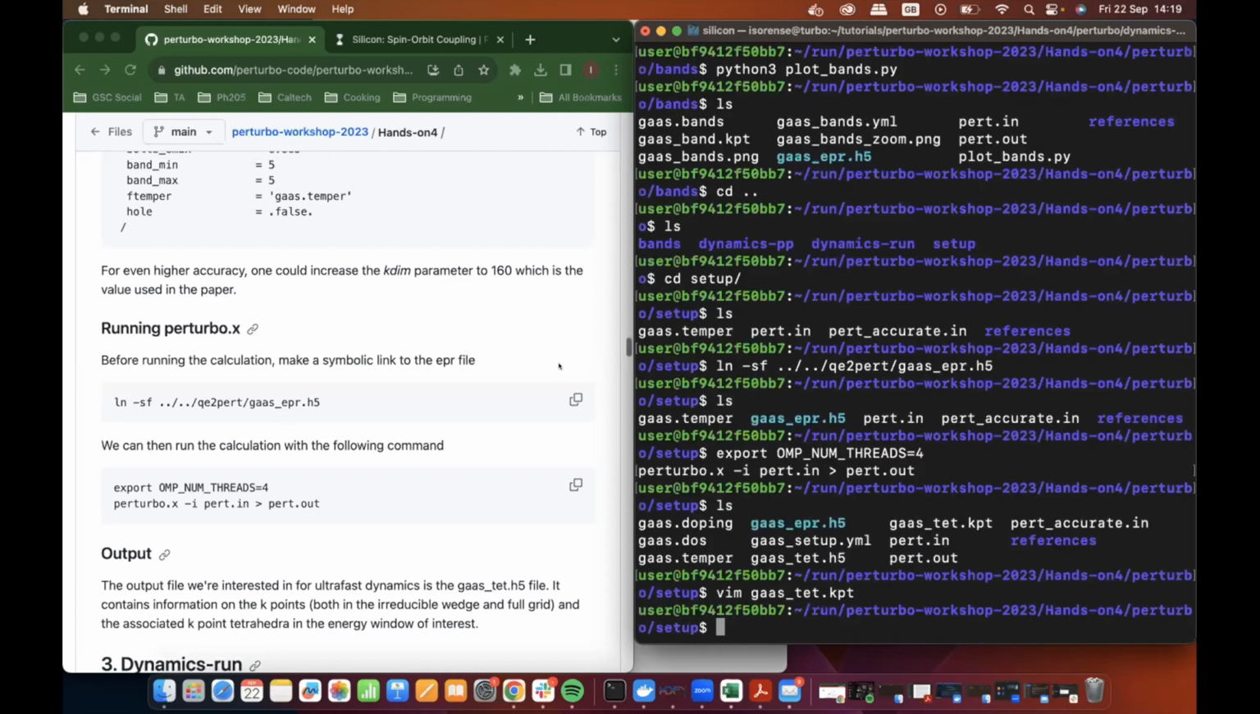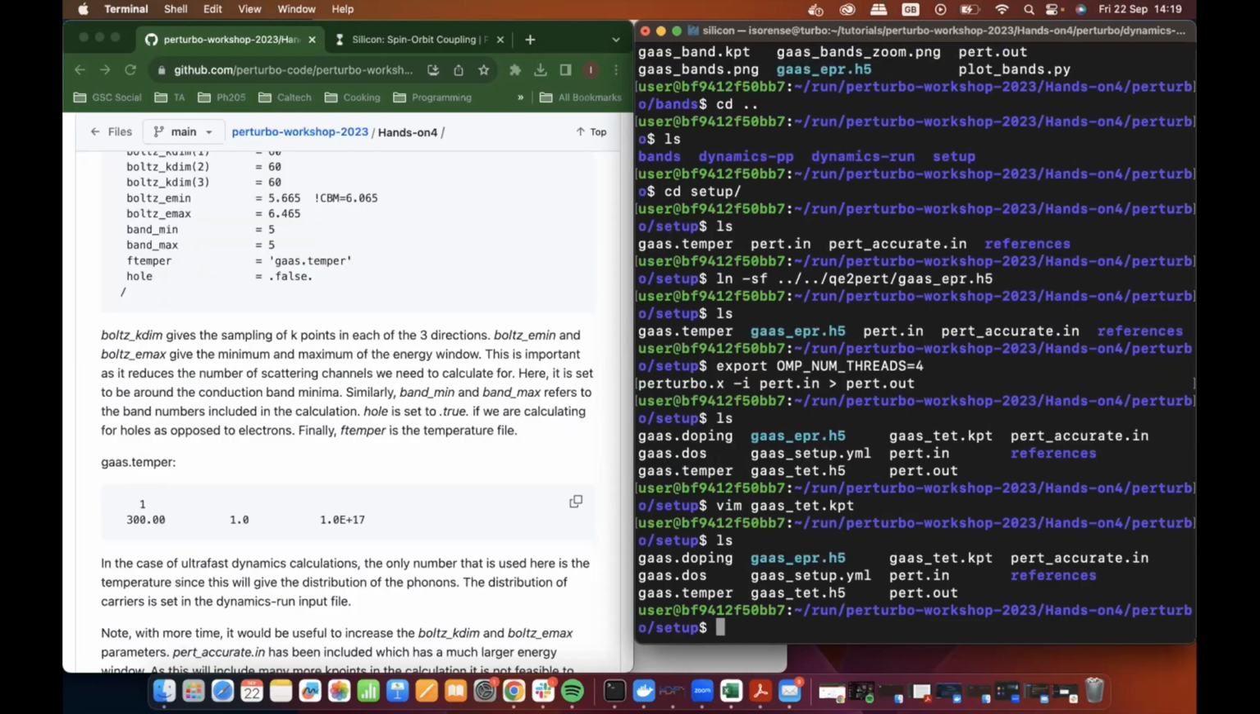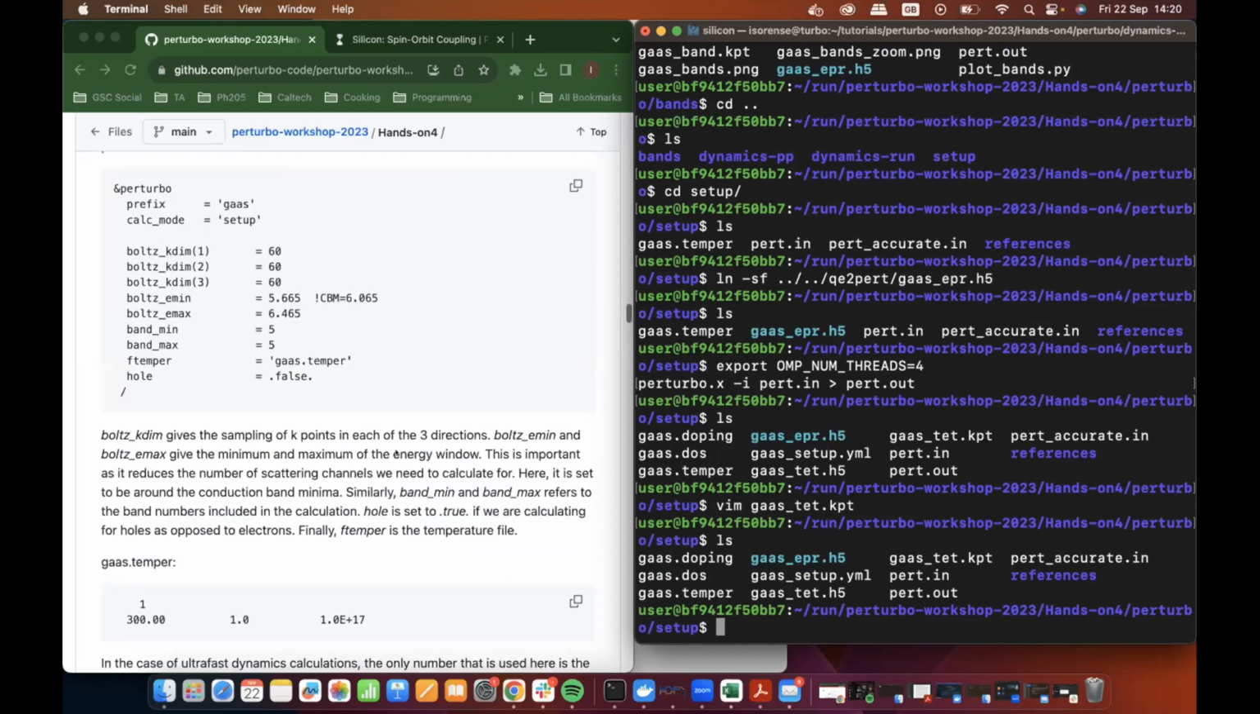All right, so I mentioned that I also have the per_accurate.in file in here. And the idea there is because, as you will see later, this is a very, very simplified calculation. I've got a small energy window, and also small K sampling, just so you can actually run this in real time. But if you want a more realistic, sorry? Question. Yep.